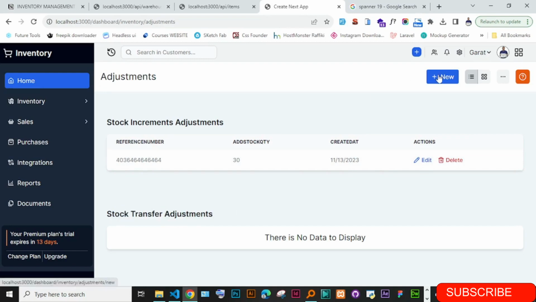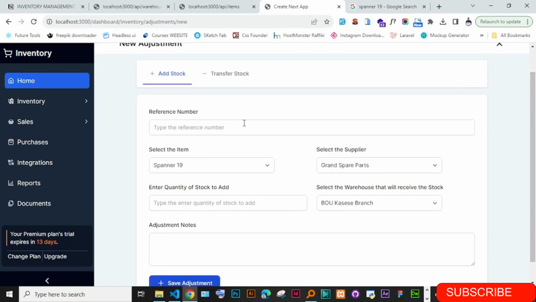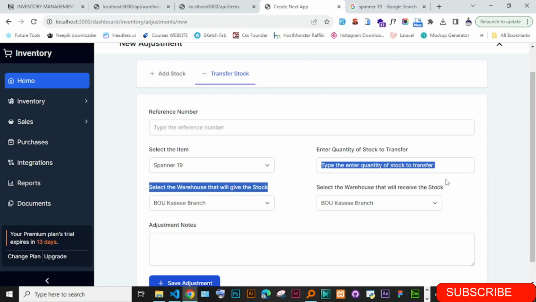So let's create a new one. Now here we have this. First of all, we have the reference number, which is okay. We have the item, which is okay. Now this is the transfer. We have the item, we have the quantity of stock to transfer, and we have the first warehouse, and we have also the second warehouse. Okay, so we have to get these two warehouses, and we do the math.